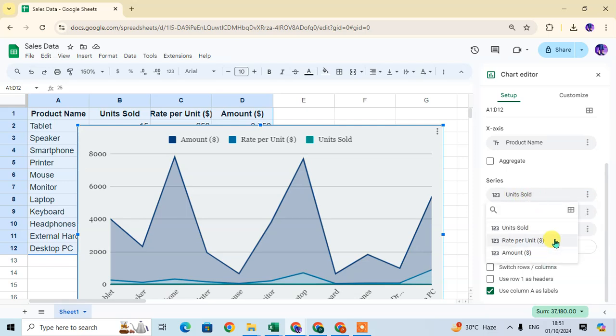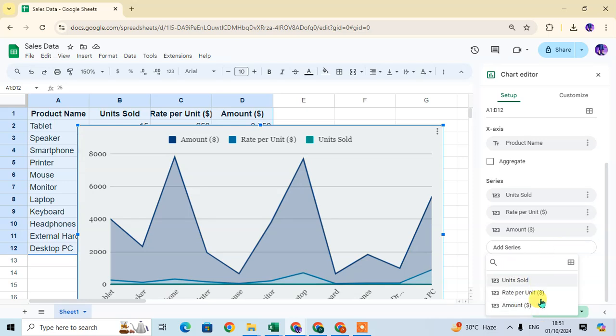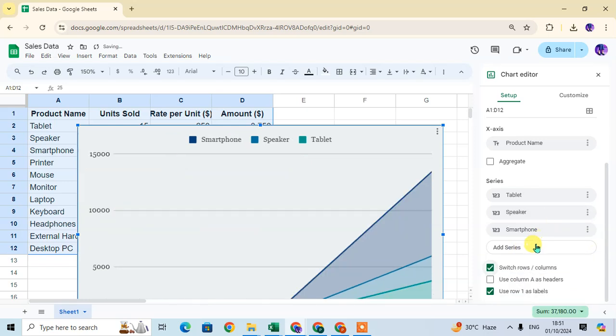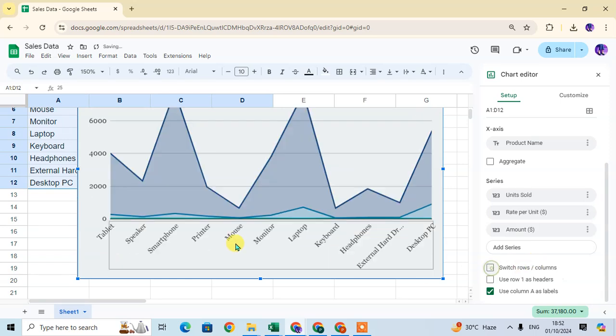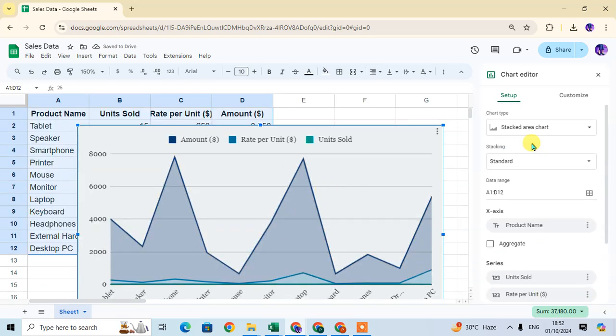Just click on this unit sold. You can change the series here also. If you want to add a series, you can add it here. If you have more columns or headings in your table, you can add those series here also. I just drag below and you can see the option to switch rows and columns. When you click on this option, it switches rows or columns. I just untick it and set this. So these are the options available in setting up the chart.